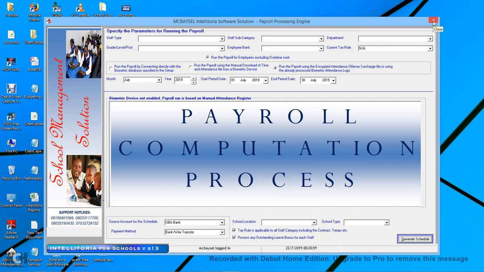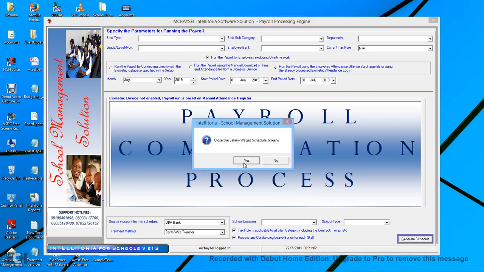That's all about the payroll computation process that we have got within the software.